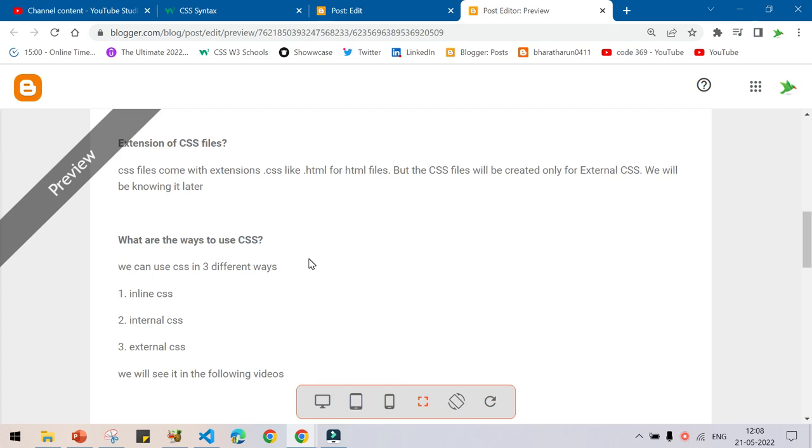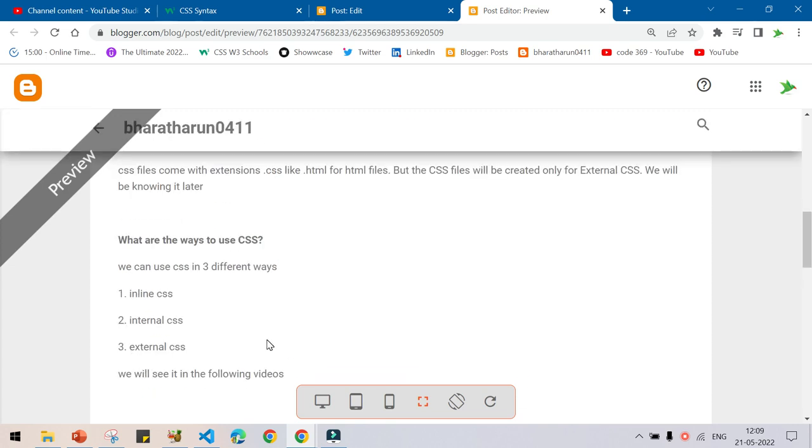What are the ways to use CSS? You can use CSS in 3 different ways. One is inline CSS, another one is internal CSS, and another one is external CSS. There are 3 ways to use CSS. We will see later what is inline, what is internal, what is external, and all those things.